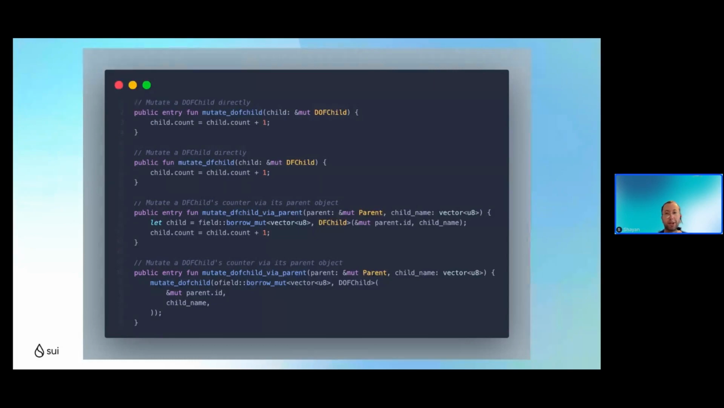And then time for another quick quiz. Why can mutate dof child be an entry function but not mutate df child?